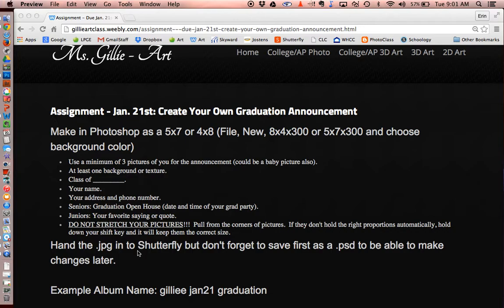You're going to hand the JPEG into Shutterfly, but don't forget to save it as a PSD to be able to make the changes later. And the example album name is on the bottom here.